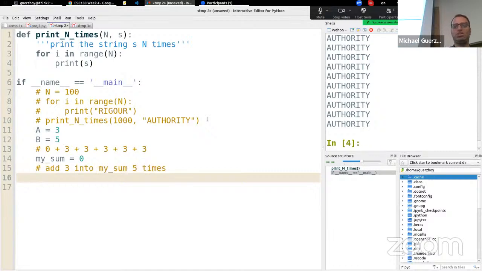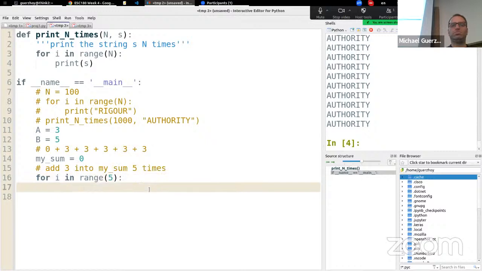So how can I do it? I'll say for i in range, initially I'll just say 5 so that I don't get confused. my sum plus equals 3, which if you remember is the same as my sum is equal to my sum plus 3. Make sense? So what this does is it says my sum is 0, and then my sum is 0 plus 3, and then that plus 3, and then that plus 3, 5 times. So at the end of it, my sum is going to be 15.